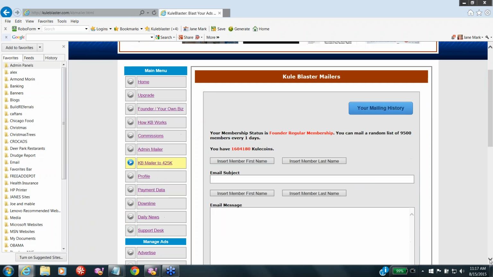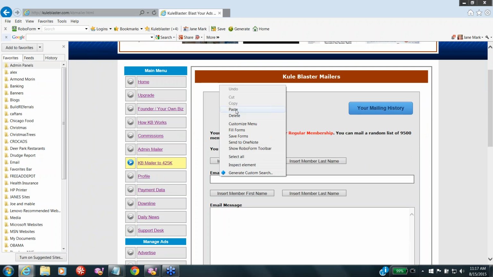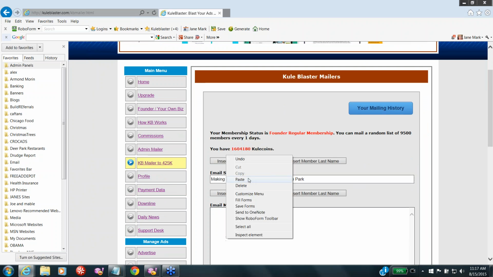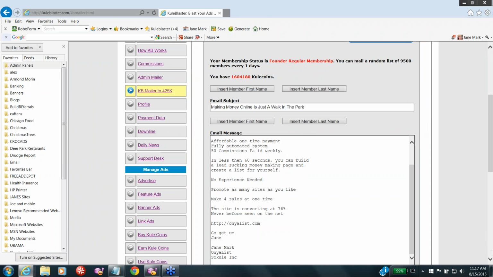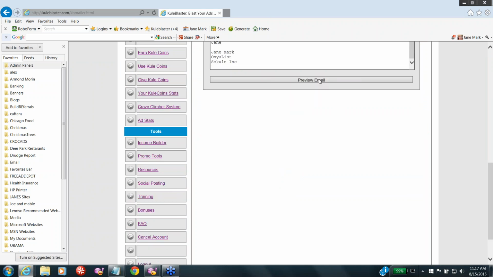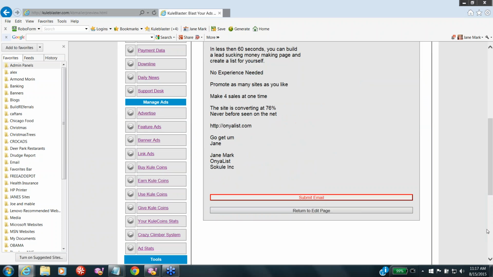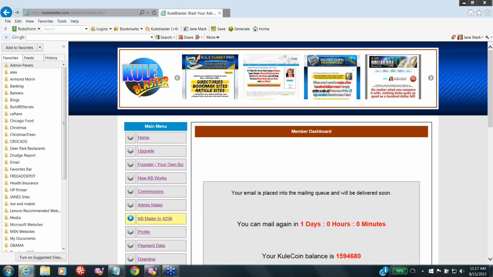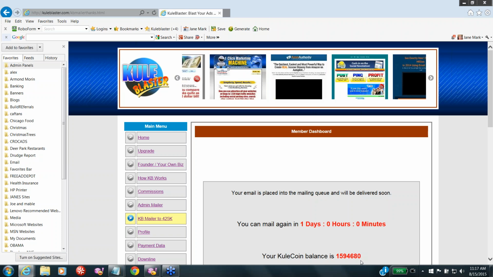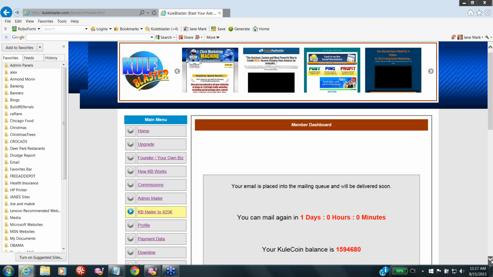So again, very simple. You can insert a tag, pop an ad in here, and then hit the preview. That is not sending the mail. You can edit it, but if you want it to go out, you go to submit email. And again, it just deducted 9,500 KuleCoins from my account.